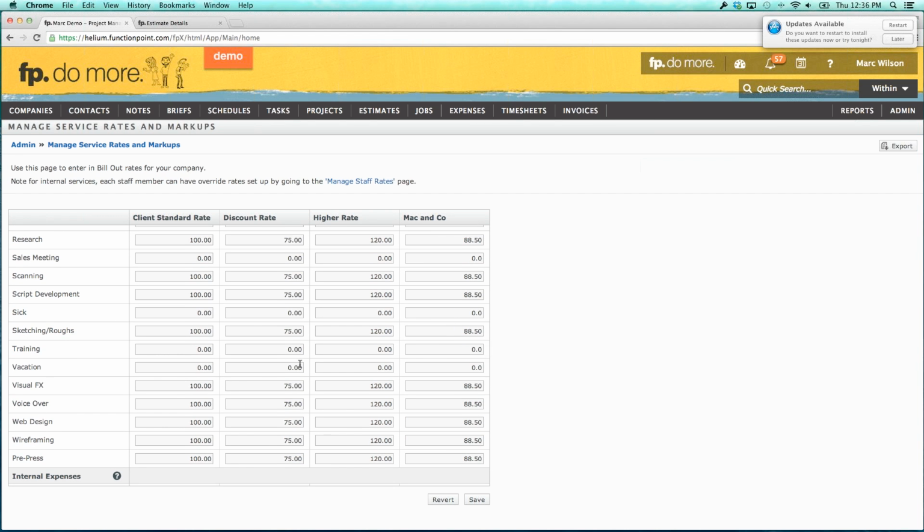Now, I know there are scenarios like vacation. I'm never going to track vacation time to Mac & Co. That doesn't make any sense. But just make sure that the rate makes sense in case some weird scenario comes up in the future where somebody accidentally adds a service called vacation to Mac & Co. and tracks their time to it. Put in the rate properly.